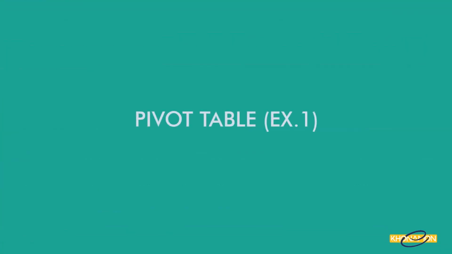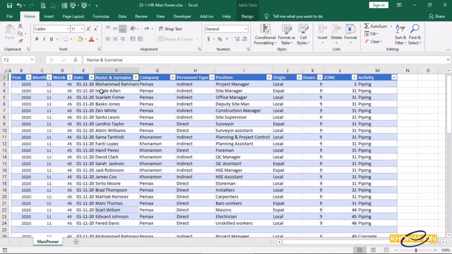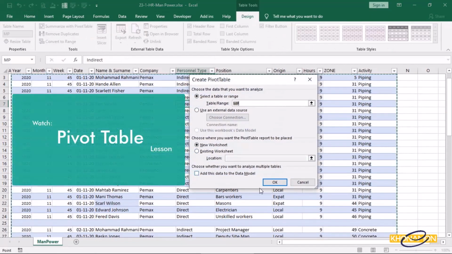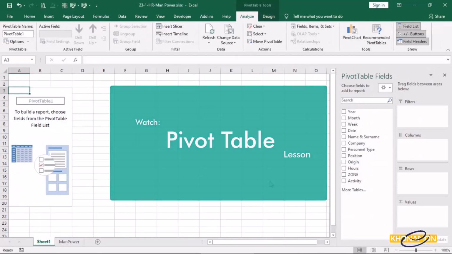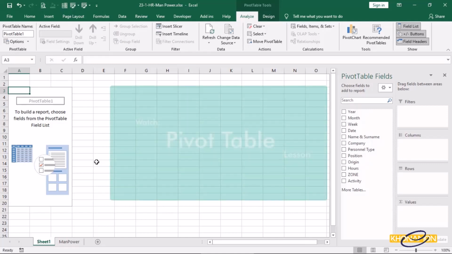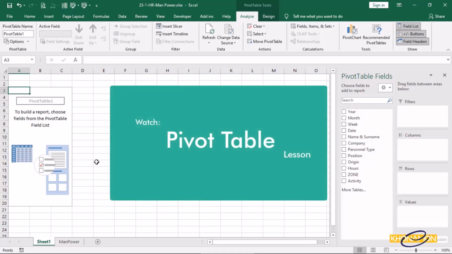Pivot table. Now I need to get a pivot table of this table. If you don't know how to create a pivot table, see the pivot table lesson. I want to see how many hours each company worked on the 1st of November. You know the logic. If not, please check the pivot table lecture.